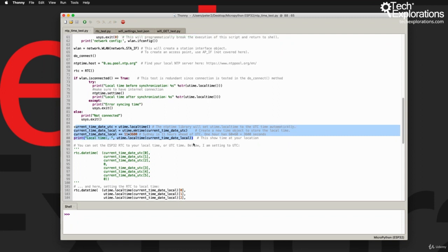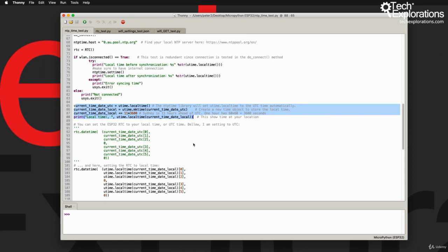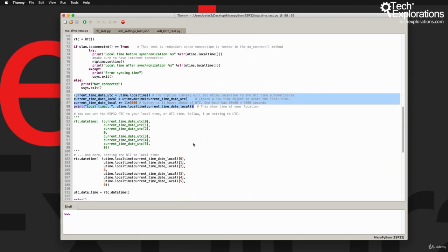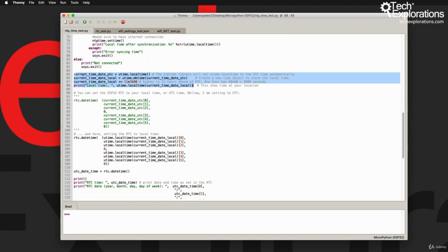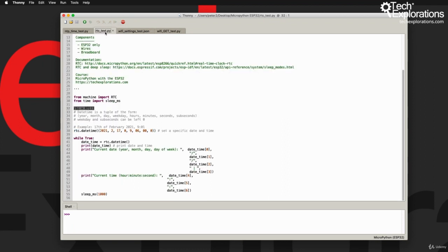But what I haven't done yet is to reset the RTC with my new local time as acquired from the atomic internet clock. So remember that these are two different things. Right now, time is stored in the uTime object, not in the RTC, right? So I'm going to use the same method to set the RTC as in the previous example, like this.